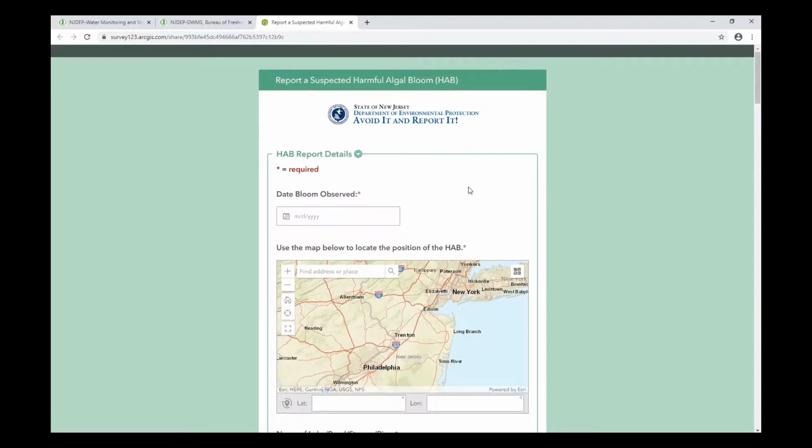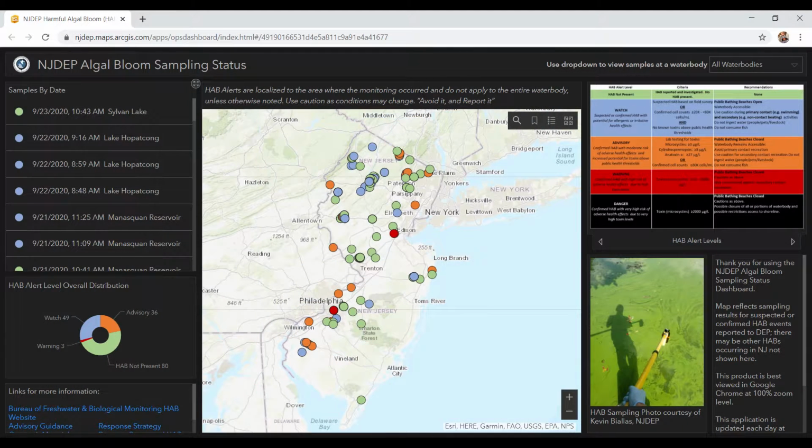Your information will be emailed directly to the Bureau of Freshwater and Biological Monitoring. We will assess the information, and if it does appear that a suspected HAB is present, we will deploy sampling staff as soon as possible. Sampling results will be posted on our interactive map as soon as they are available, usually in 2 to 3 business days. Alert levels based on these results will appear as a colored dot on the map.